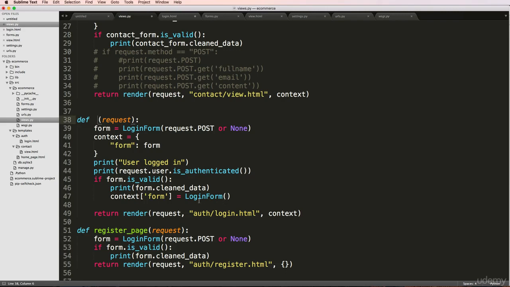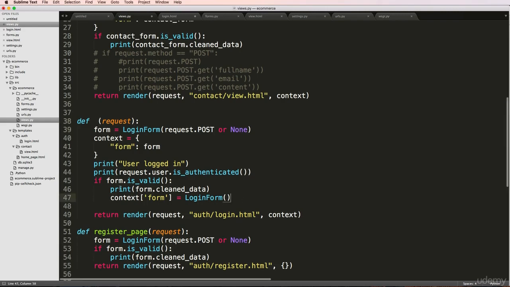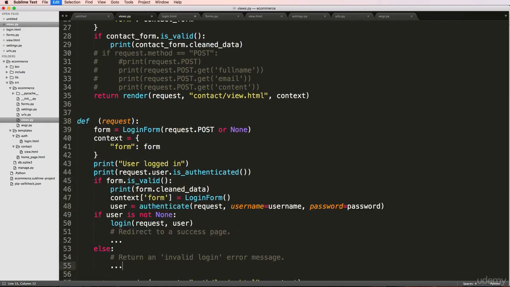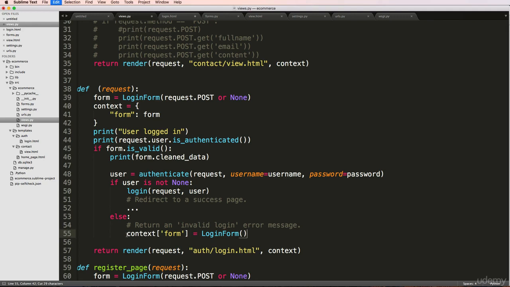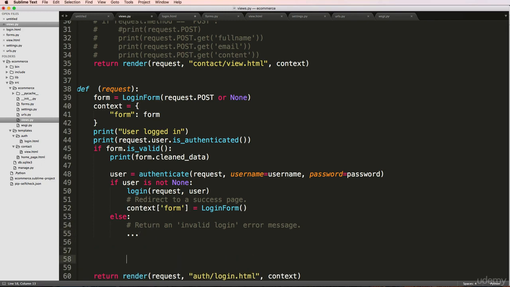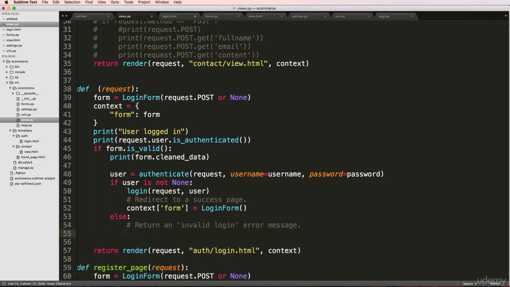So I'm going to go ahead and copy this and just paste it into the form valid method. Paste it in here, and I'm going to change this context to being this invalid error, or sorry, not invalid, but valid error. So if it's actually logging in, we'll explain that in a second. Otherwise, I'm just going to print out error.